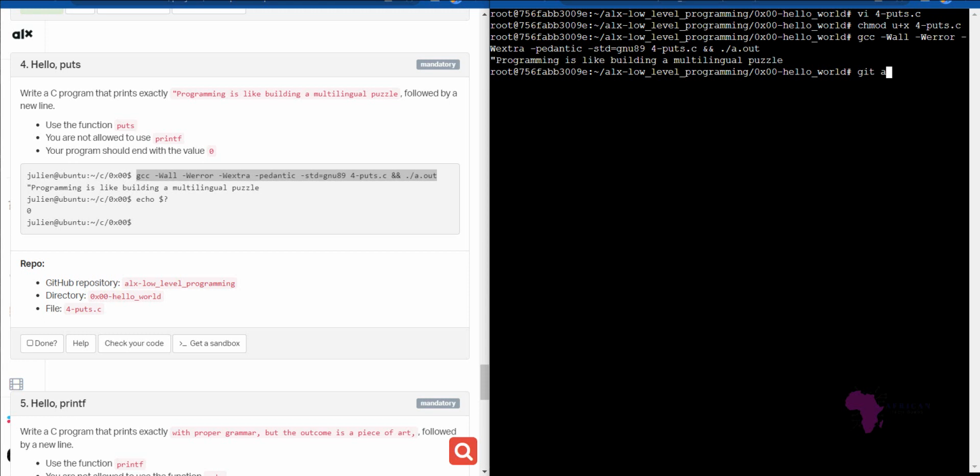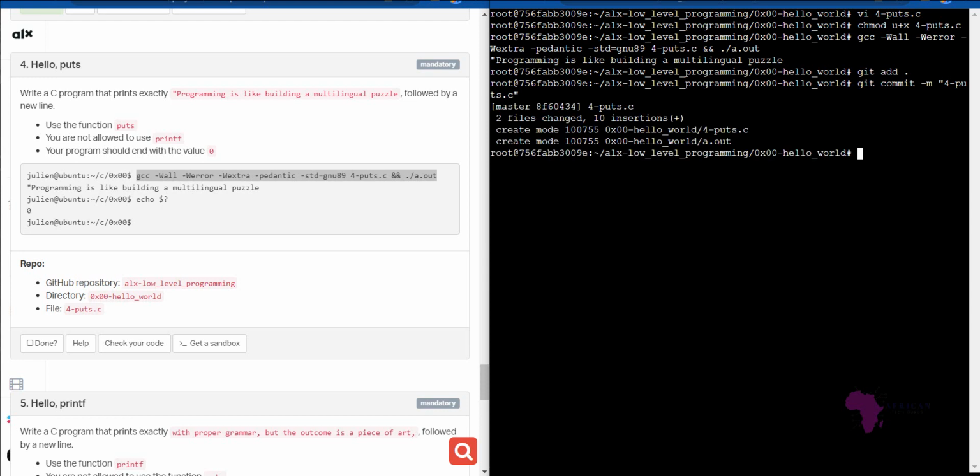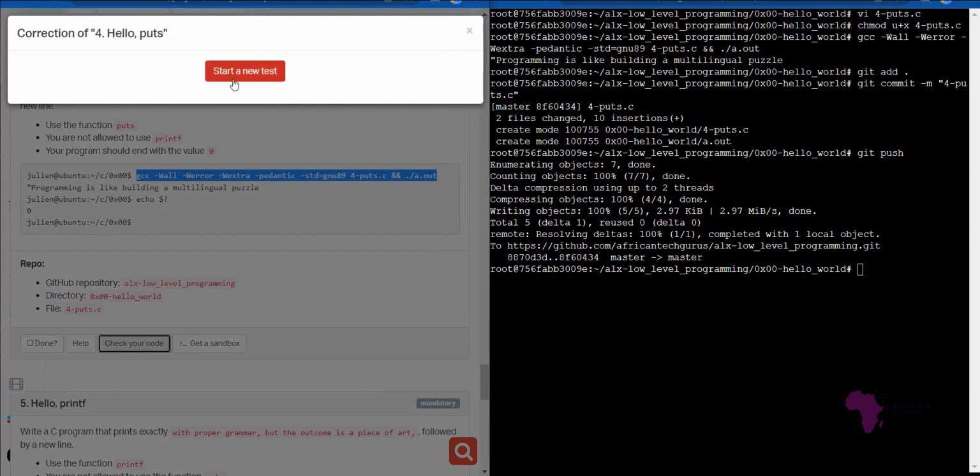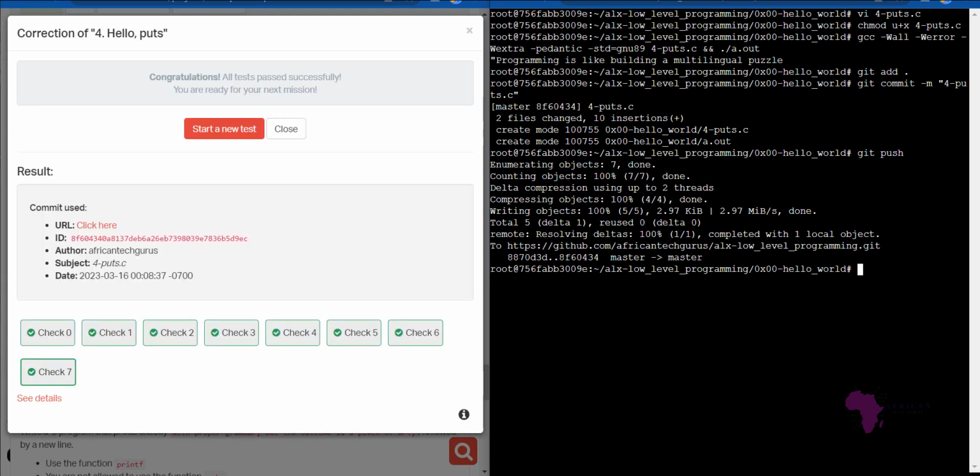So now we can git add, git commit, and I commit it with the name of the file, which is puts.c, and push it. And now we can run our checker and see what is happening. I hope it has been successful. If not, we will go through whatever is happening and correct the code, but for us it has been successful.